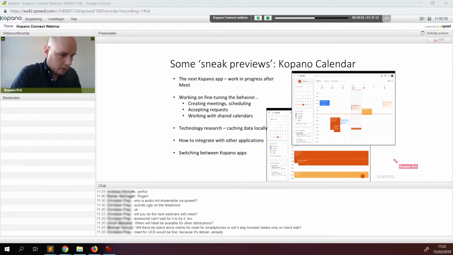We already have a proof of concept for the technology, so we're looking at how we can actually cache this data locally, which gives you the opportunity to look at your meeting requests or meetings even though you're not connected. How will it integrate with other applications? How will it integrate with other Kopano applications? Because even though we're building all these things separately or making them available separately as separate applications, they still need to integrate. After all, it's a groupware suite that needs to work together.